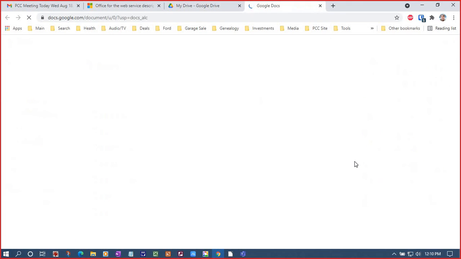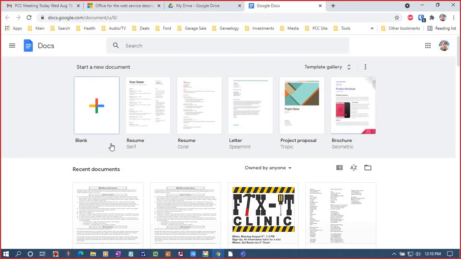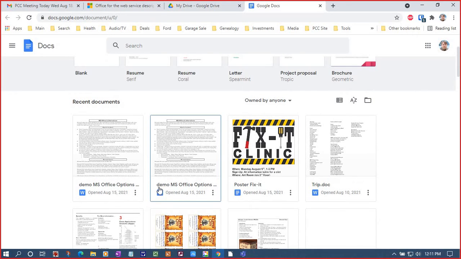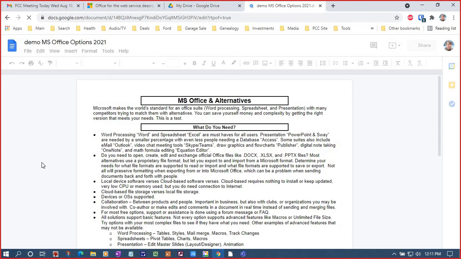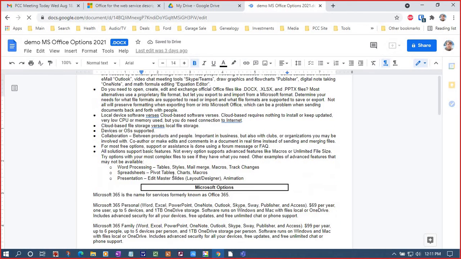If I click on Google Docs, for instance, this looks somewhat familiar. Here's where you can create a brand new blank template, or I could use one of these templates. And these are some recent documents I was working on. So here's the handout for today. If I click on this, let's open that up. And you can see, similar to Word, you can see the bullets, the WYSIWYG.